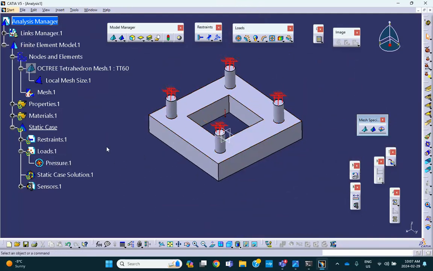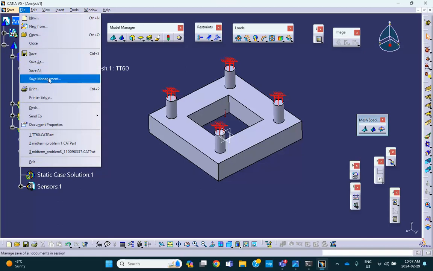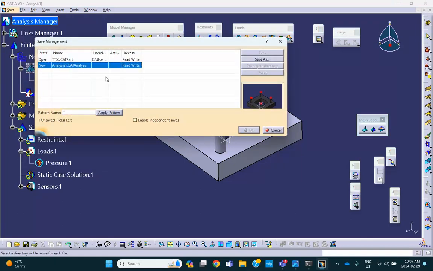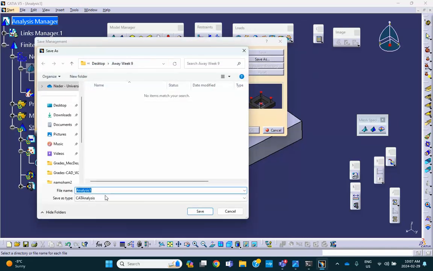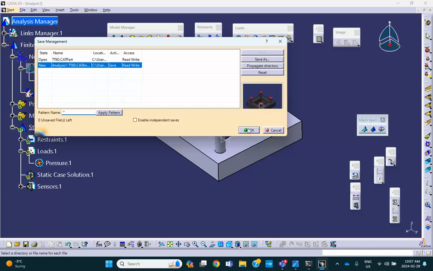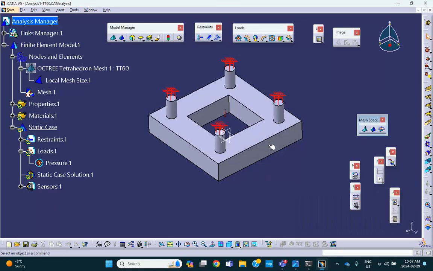That's pretty much it. So before I do anything, you go File, Save Management. The analysis is not saved. The part you save, but not the analysis. Save as, and in that same folder, and I'll call this thing TT60, right? And I want to remind you that on the final exam, you not only have to give us the part, but you also have to give us the analysis if you're doing a finite element calculation.